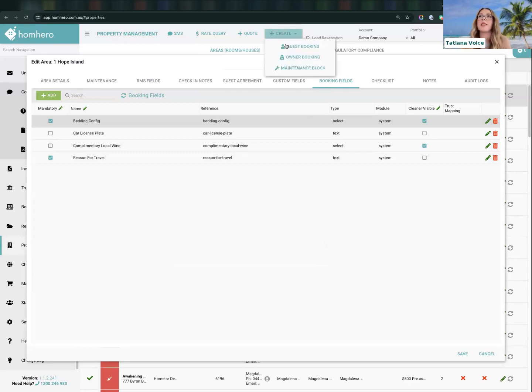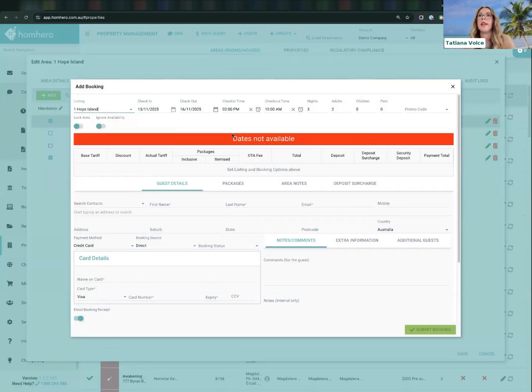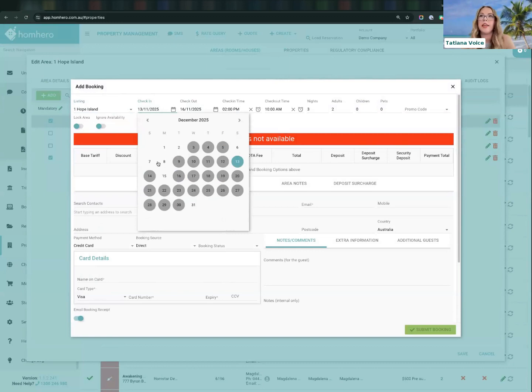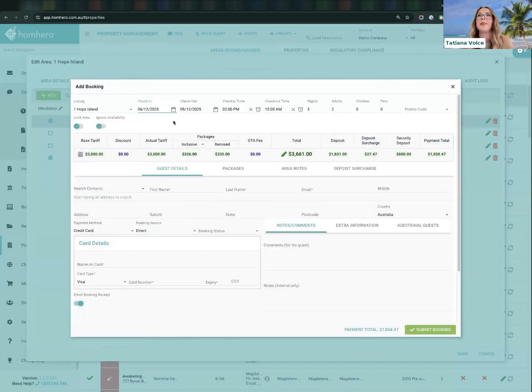If we go to create a booking for One Hope Island, let me choose some dates that are available. Very highly booked at One Hope Island, very popular. I've got all of those restrictions that have come up. But when we are creating a reservation, we have this tab here called Extra Information, and this is where those booking fields will appear. So in this case, I set the default for One Hope Island as 1 king bed.